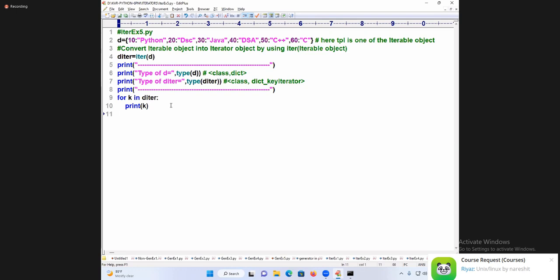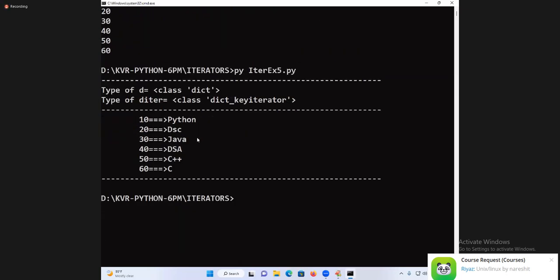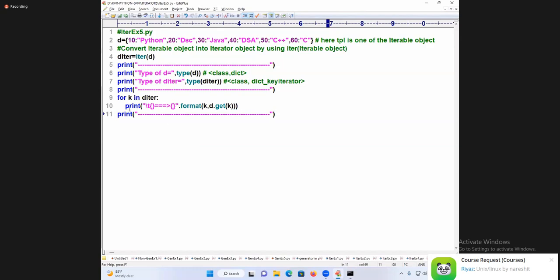How do you get the value now? Keys, how do you get it? Comma, I'll say here, \t. Say something like this: dot format of K comma D dot get of K. Right? Finished. That is the subject. Execute. What is coming? Like this.